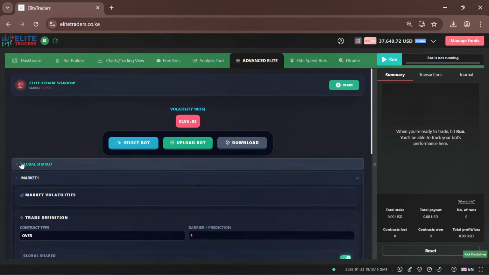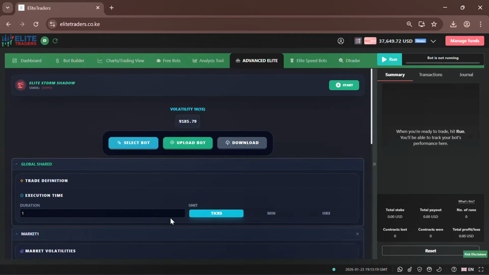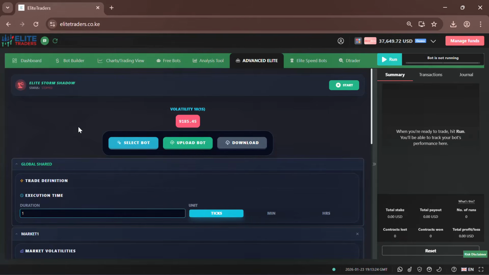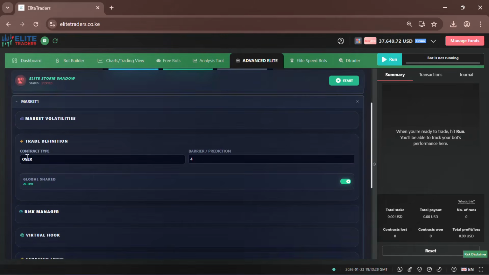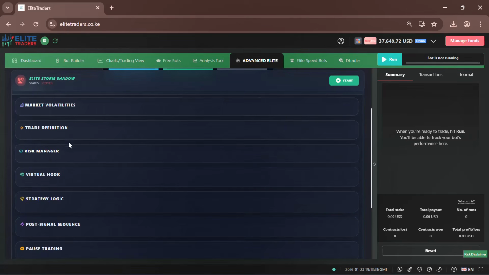If you click here on the global shared, you can see we have trade definitions. Then you can come here and choose which speed you want to trade at, either 1 tick, 2 ticks, or 3 ticks. It's actually very simple. But let me deactivate this option, because I want to trade over 4. Once you are done, just click trade definition to collapse that button.